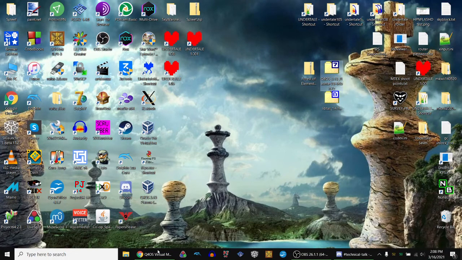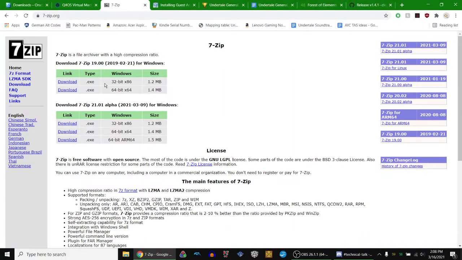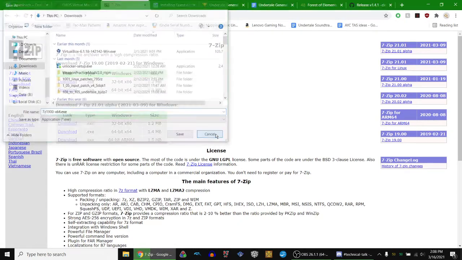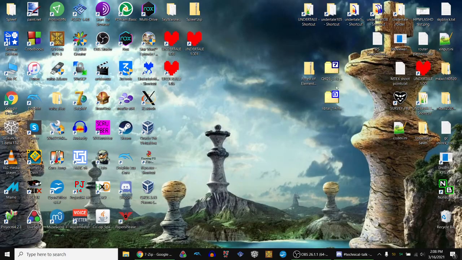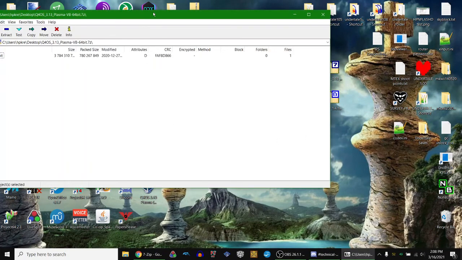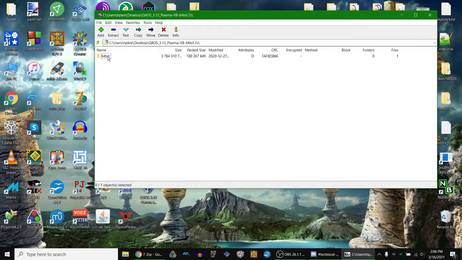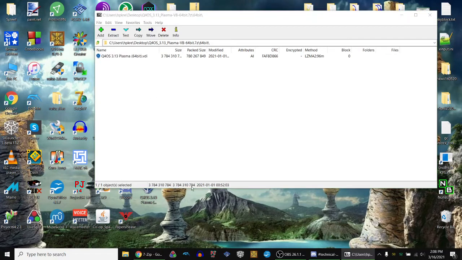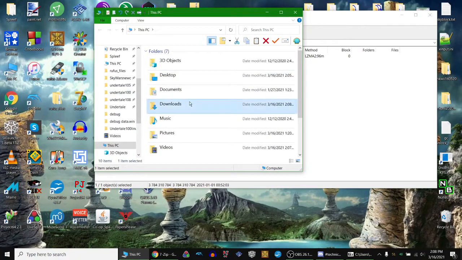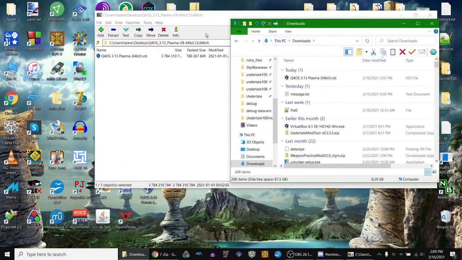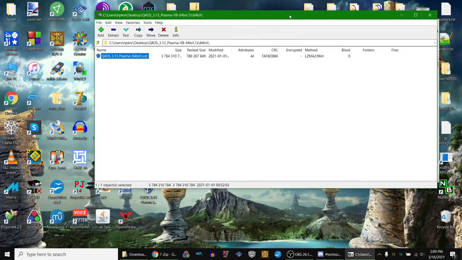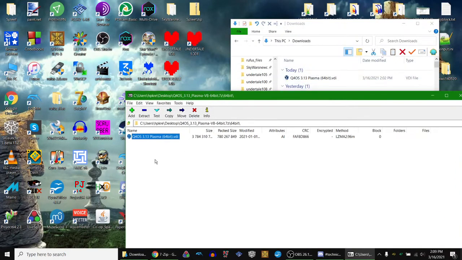And you will get a zip file, or a 7z archive rather. So you're going to need to open it with 7zip or WinRAR, which you can download there. Anyway, once you have it, you'll get this file, which is a VDI file. You're going to want to extract this to somewhere. I recommend putting it in documents or something. I'm going to put it in downloads here.